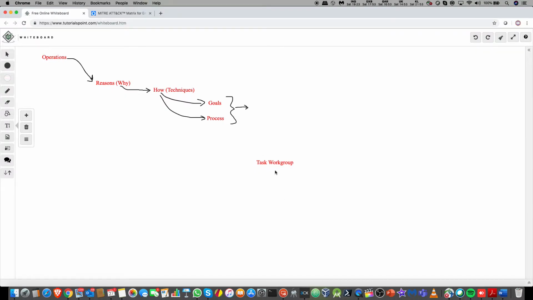And this is going to be more or less like a rule which tells, hey, if this particular task is going to happen, these are the goals that I'm going to fulfill, and this is the process that I'm trying to complete with it.